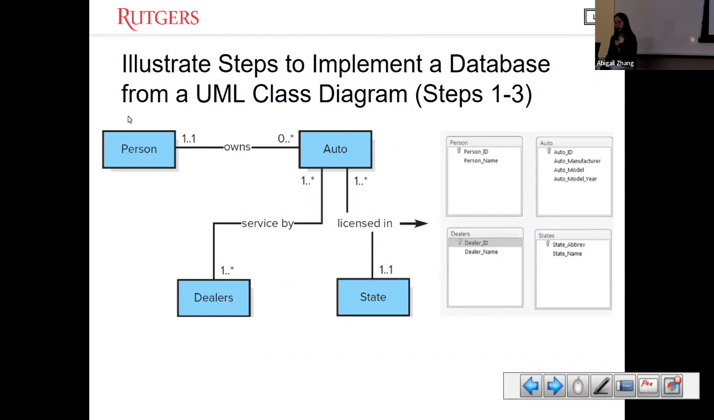For person, this class will have a table for person. Auto, and then we have an auto table, and so on and so forth. So that's step number 1. We just need to map class to table, one class, one table. So the number of classes equals the number of tables. That's the first step.